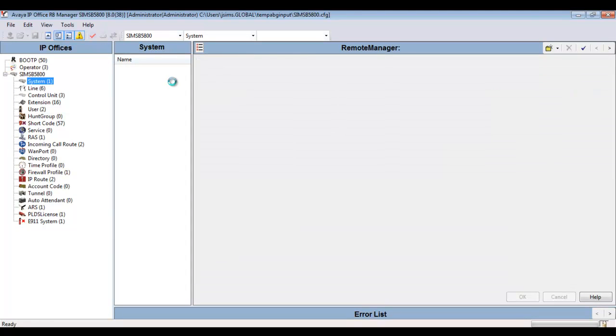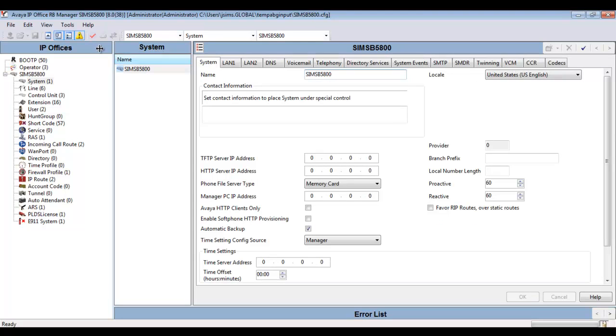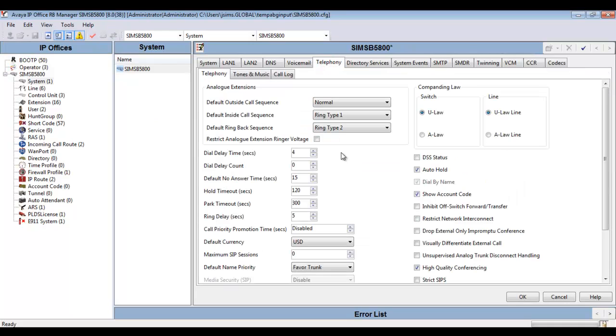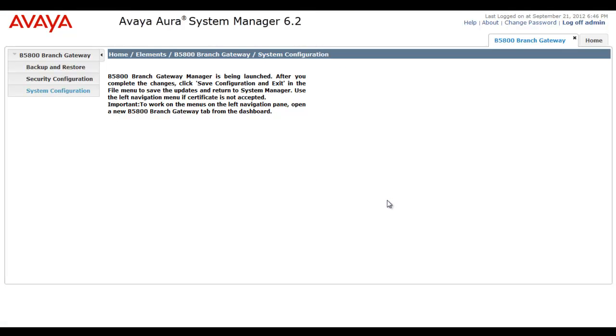Then, as you see here, I'll click into System. You see I'm managing the proper B5800 that I selected from System Manager. Again, we have a reduced toolbar set. The file is only giving us a save configuration file or exit. So I'll change the SIP sessions on the system to 20, and it's barking about an error that we don't have licensing yet. So now I can save the configuration file, and it says a merge is required while uploading the configuration.